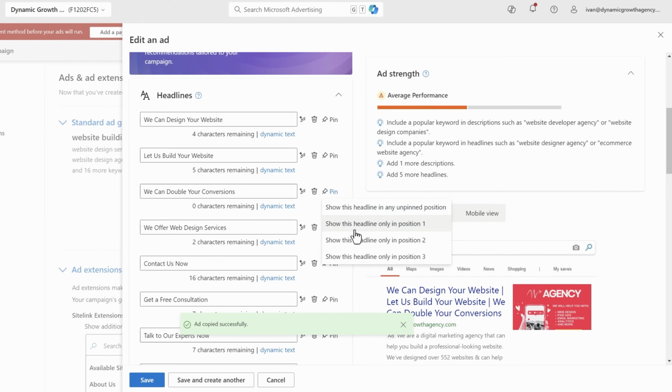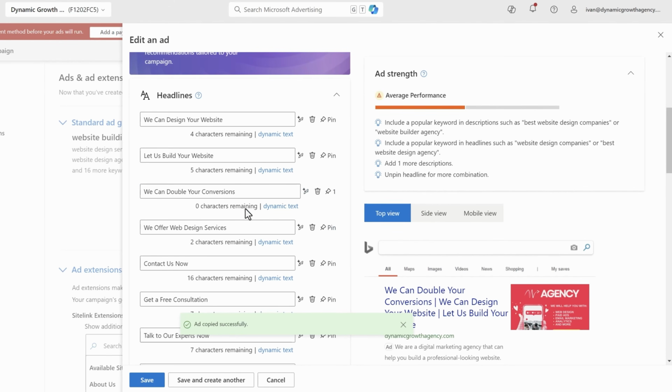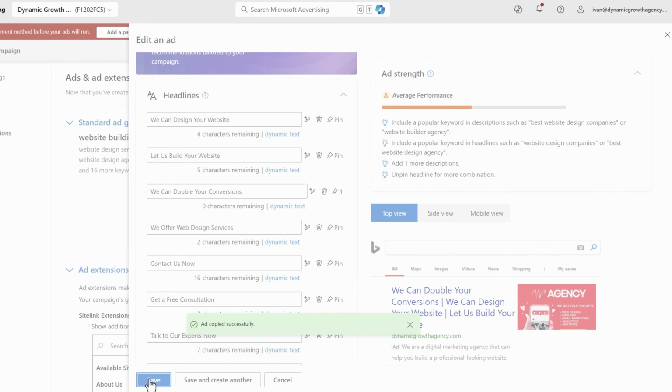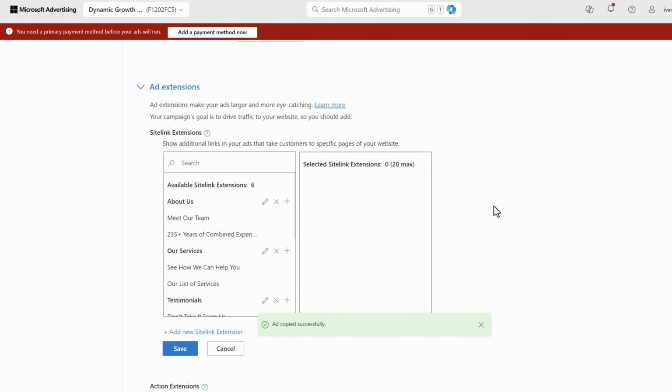So let's here, position 1. Okay, so that's what we want to test. This is going to be the test. So if this one does better, then we know it's because of this. And if it does worse, then we know it's because of this. Okay, so we're just pinning it to position 1 here and we're testing. So we can double your conversions. Let's see. We're going to save. And that's it. Don't worry about extensions.